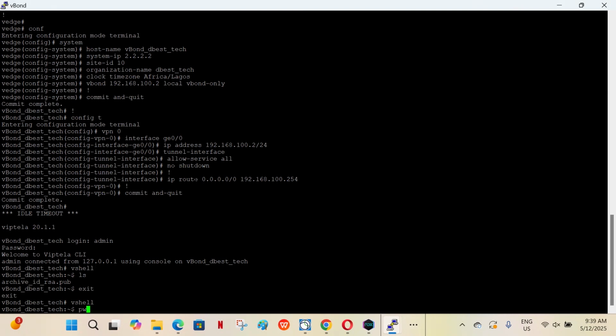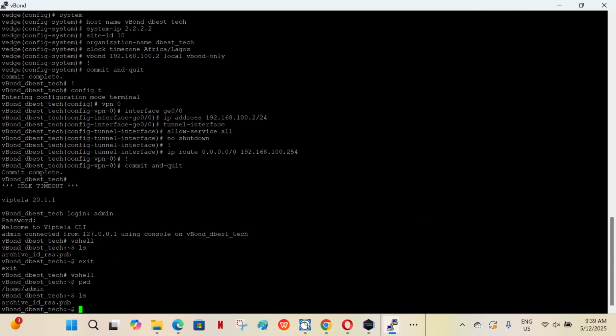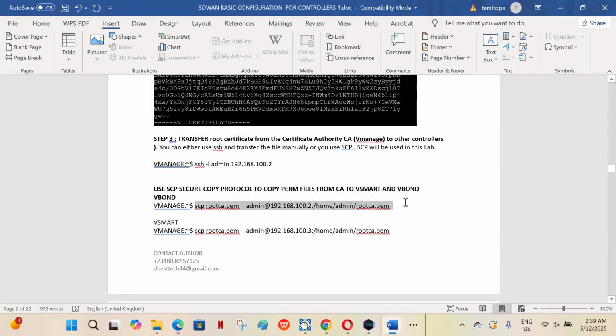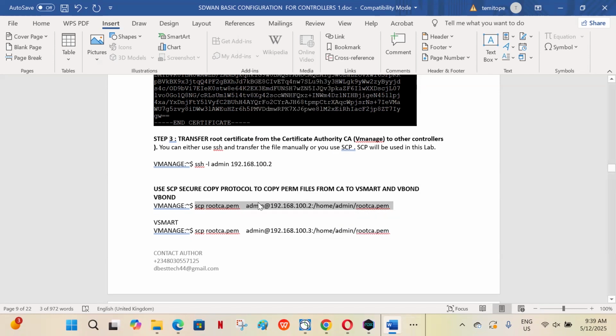Let's look at the directory we are in, our working directory, pwd. You can see that we're in /home/admin. That's our working directory. The only thing under this directory is the archive ID, but I want to remove that pen file there. The IP for this guy is 100.2. So that is why I will copy this, move the pen file to 100.2. Copy it. It's copying.